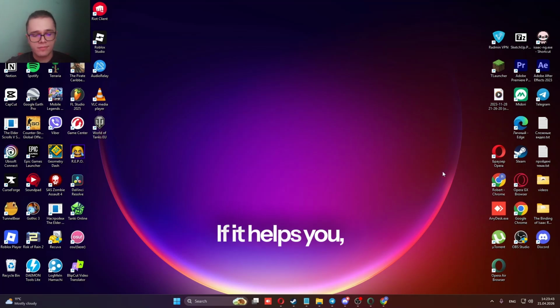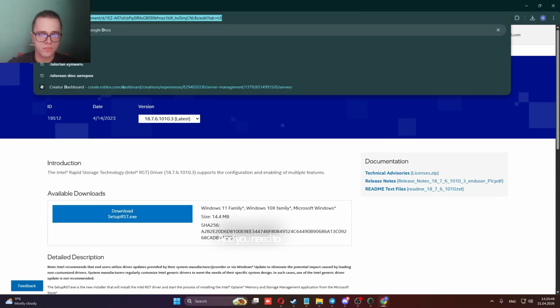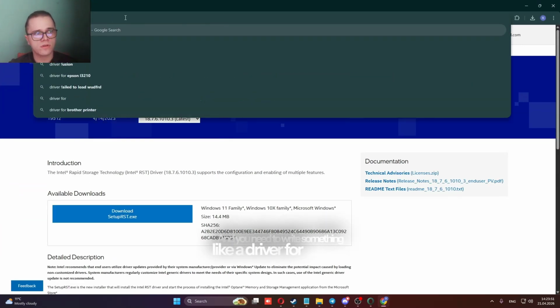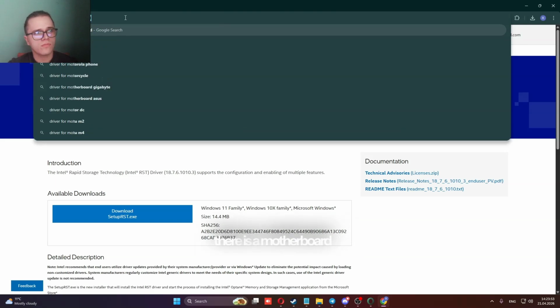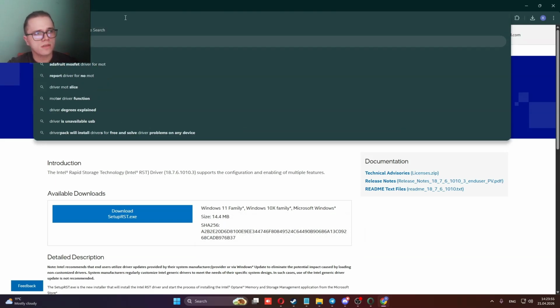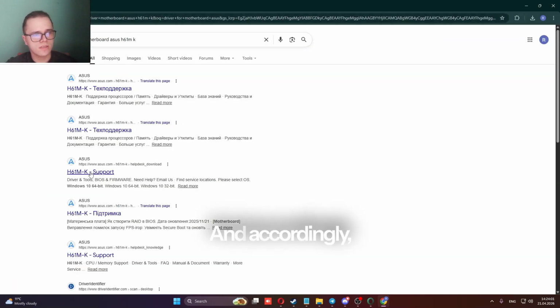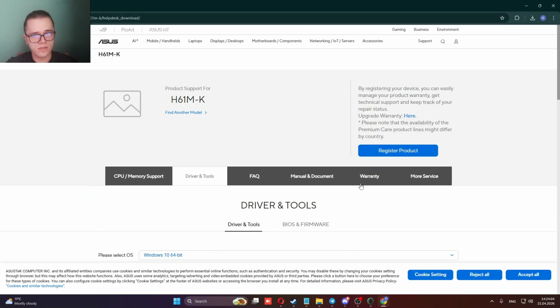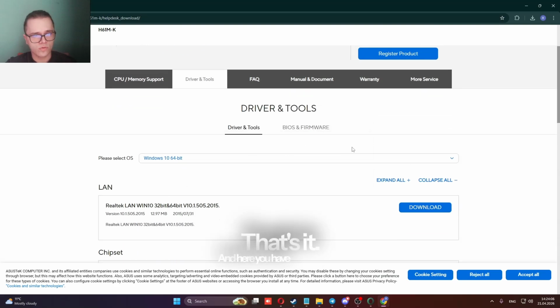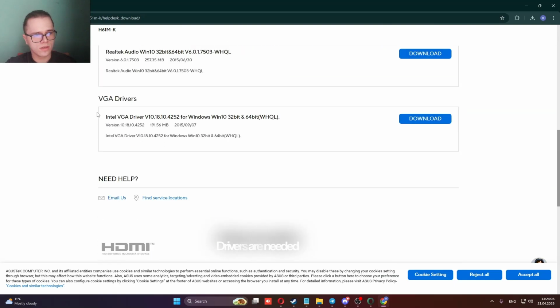If it helps you, then great. If not, then you need to see what kind of motherboard you have. Write something like a driver for, for example, if the motherboard is an ASUS, and write the name, and accordingly write to come in. That's it, and here you have the drivers. Drivers are needed in general.